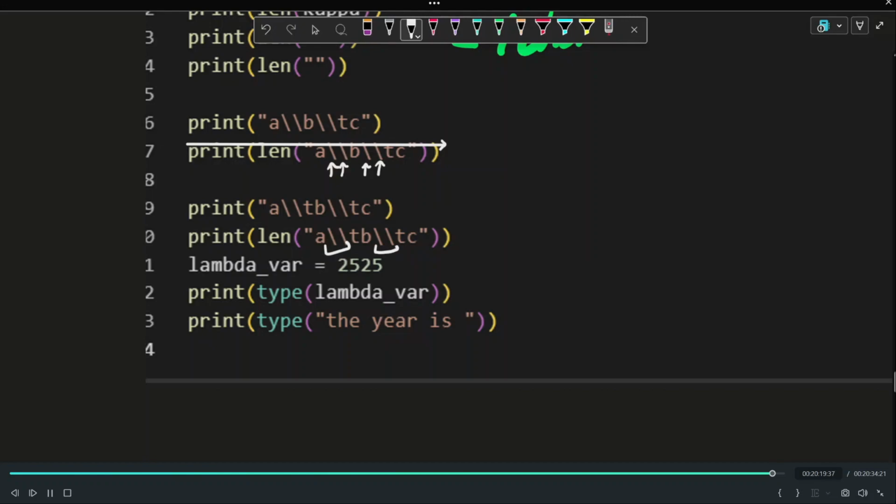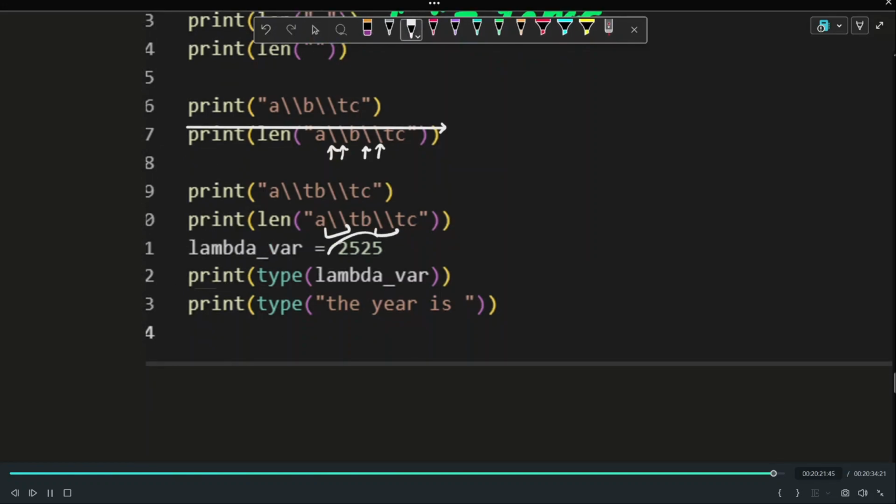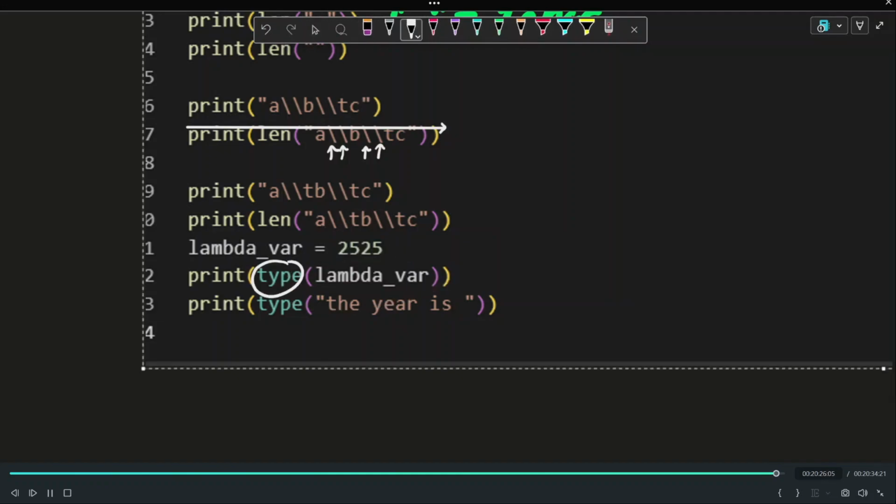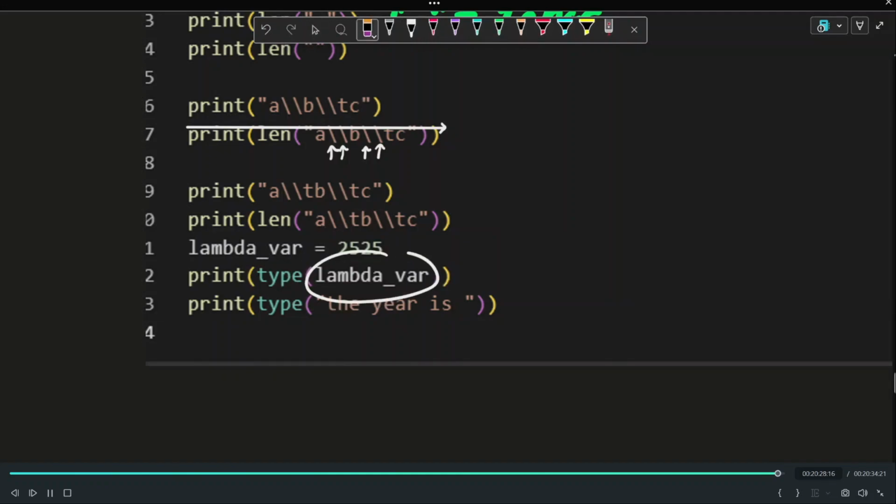Slash slash. Now this lambda var stores 2525, which is of type integer. So this type call with lambda var as the input would give back integer. This would give back string.